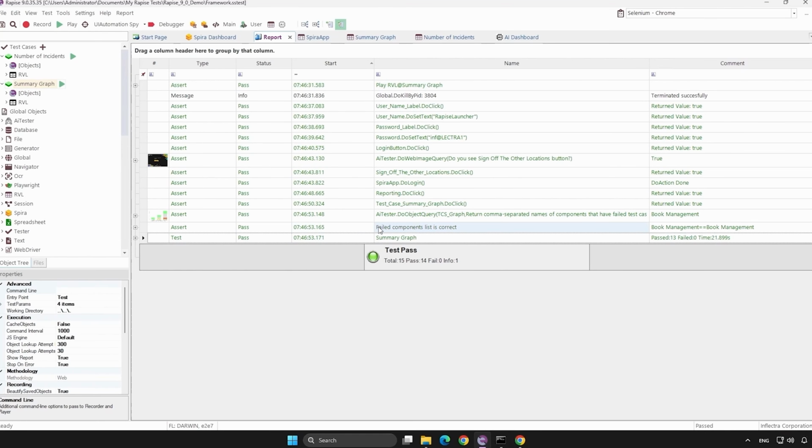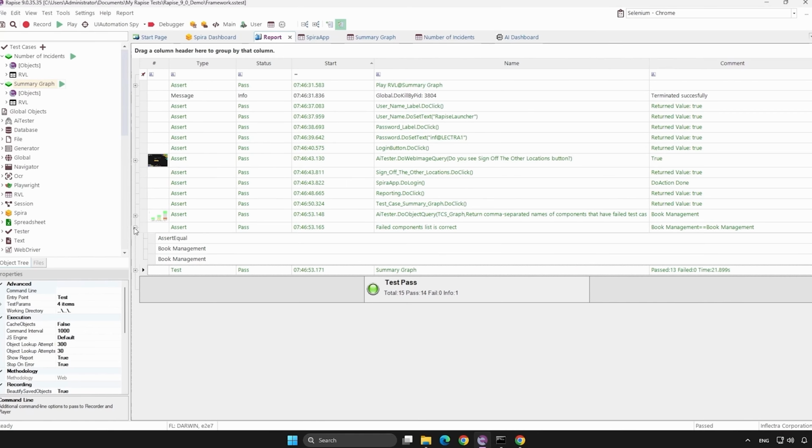And then I can do an assertion and check that this list of failed components is correct. So this is how you can use AI to perform some advanced visual checks during test case playback. Also, let's take a look at one more line here in the report.